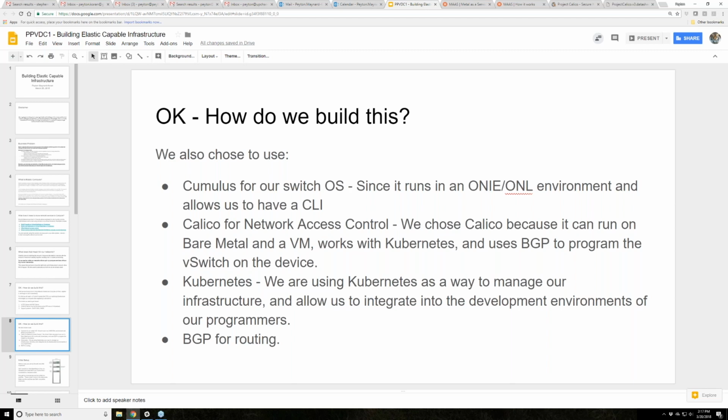So just about BGP, Peyton, there's also several different flavors of it available in the open source world. Now you mentioned Cumulus. So when we say BGP in the context of Cumulus, is that picking your own flavor and rolling it into Cumulus, or are they supplying their own BGP?